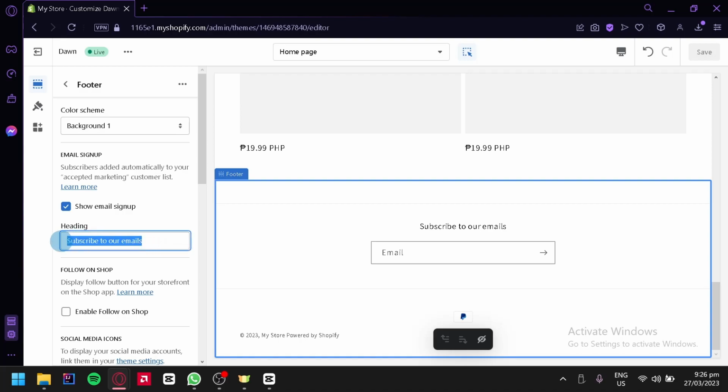And we could also change the heading information over here. For example, enter your email, just like that. Our heading text over here in the center is being changed.